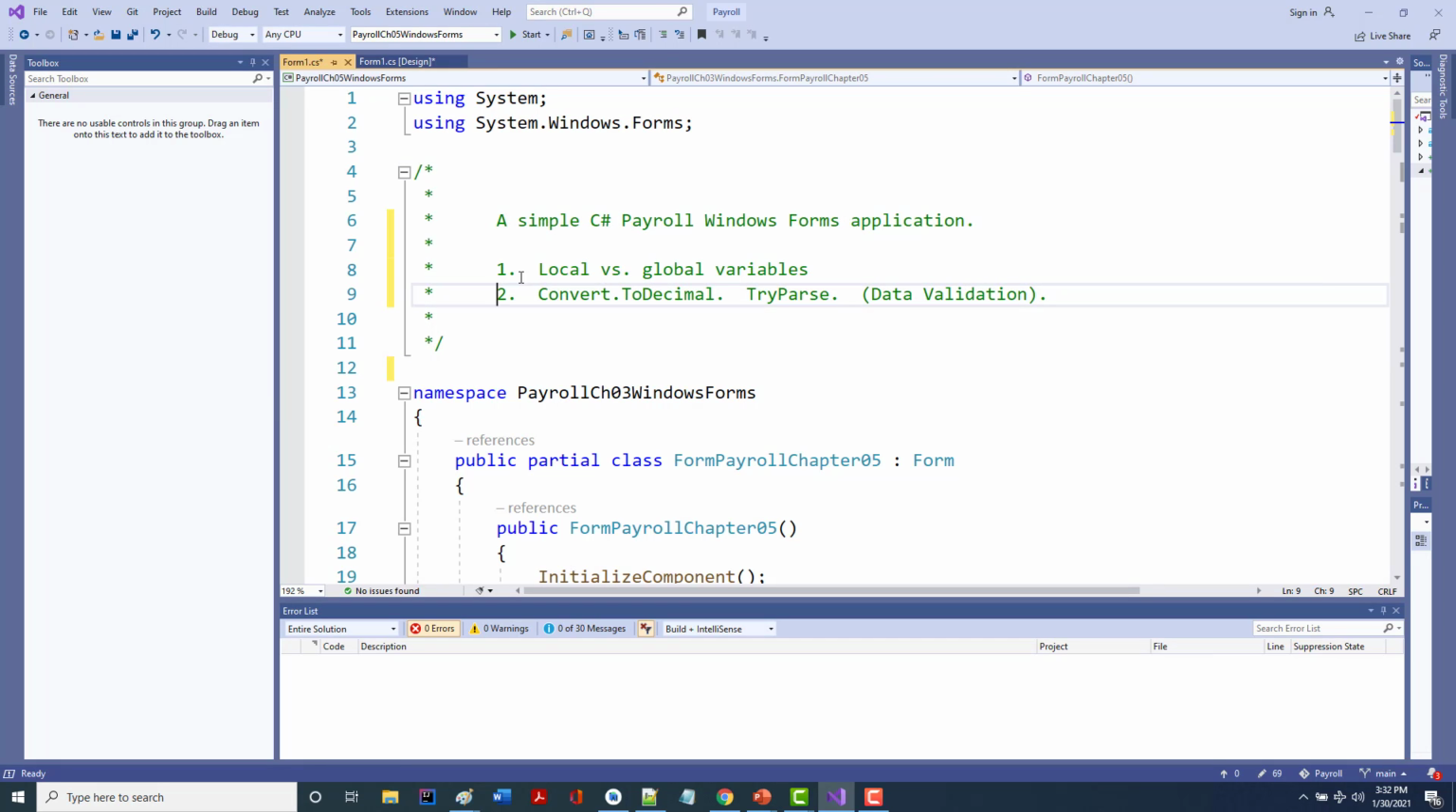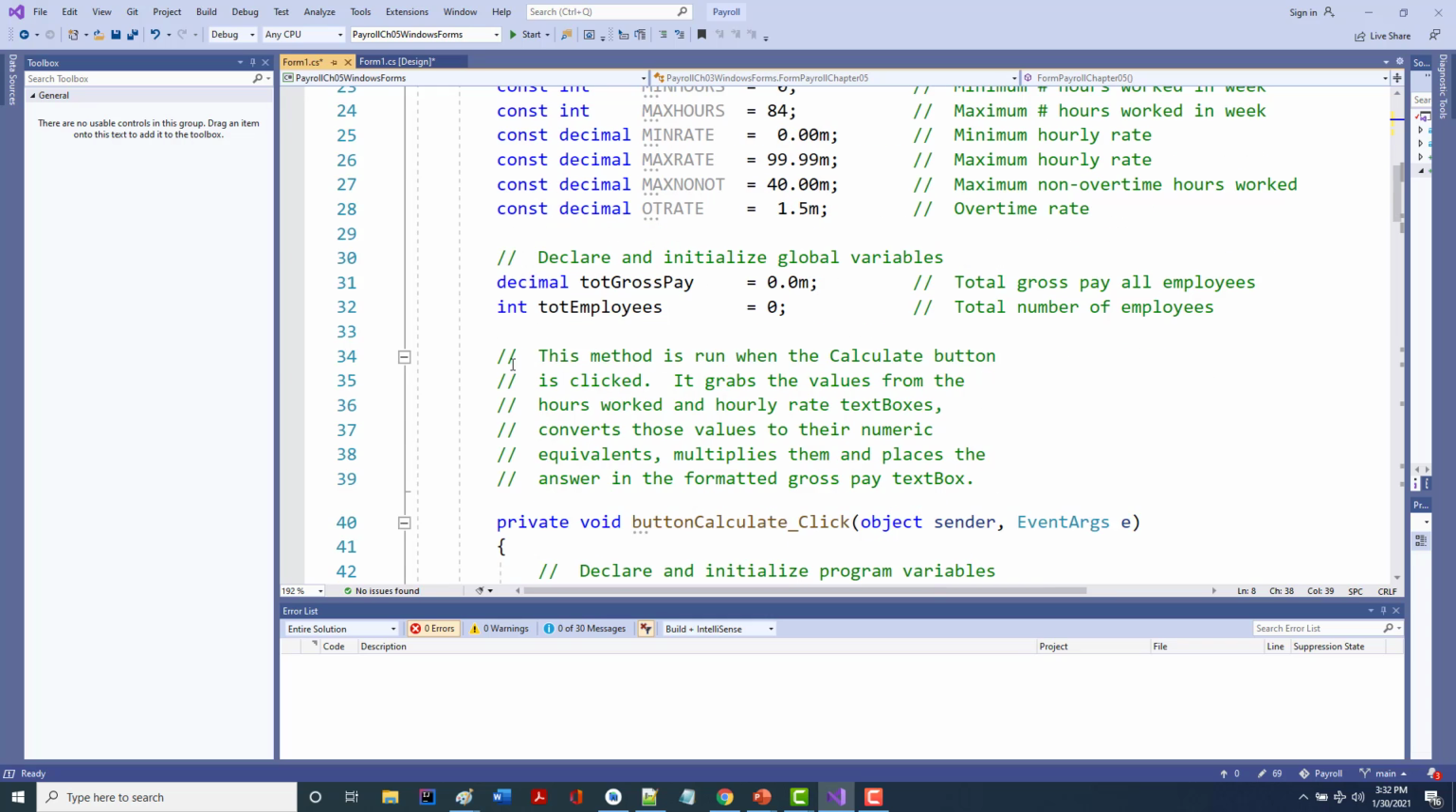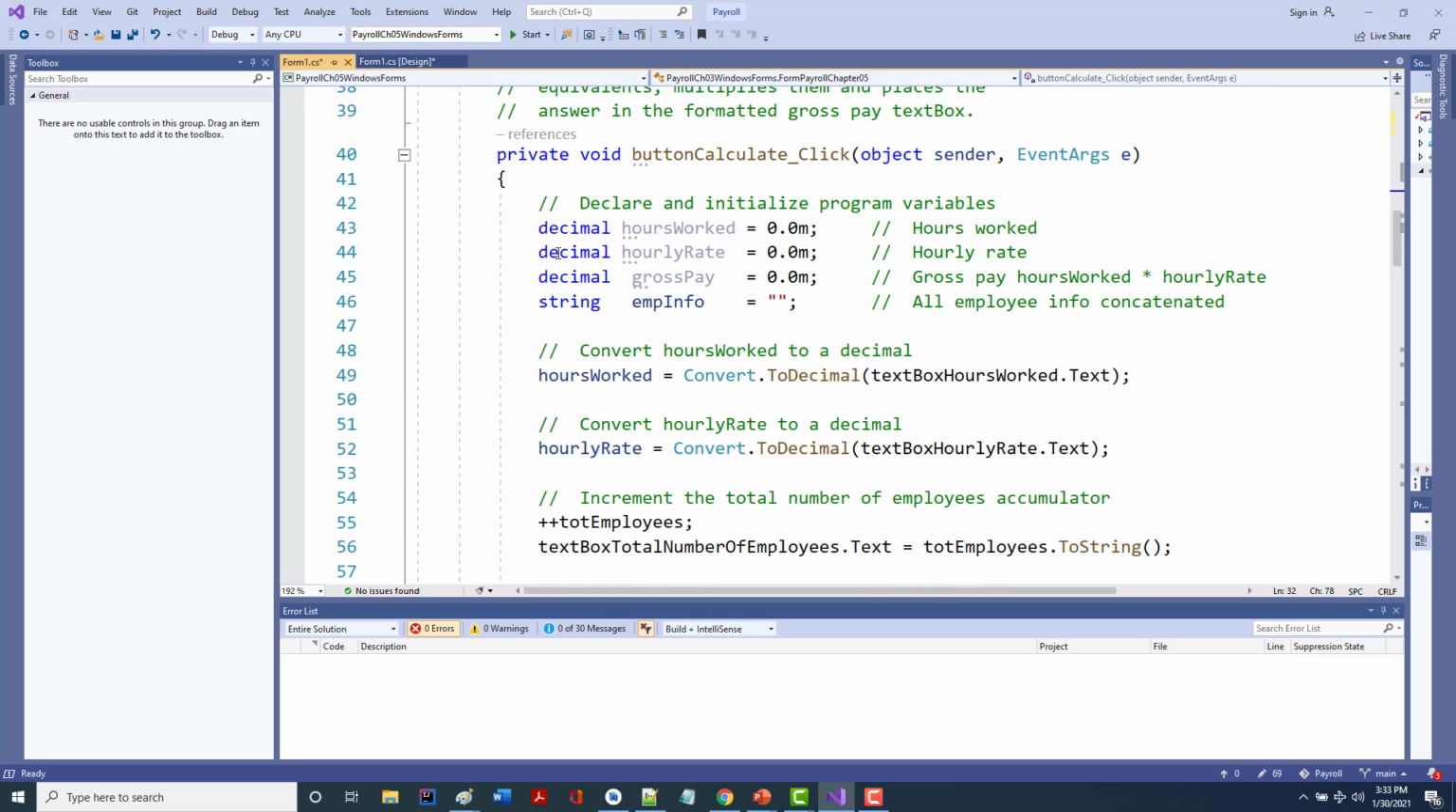Okay. So the local versus global variables, I've kind of shown you that already because these are global variables, meaning we don't have to pass them from routine to routine. But if I wanted to be able to use these, and you'll see these more in the next chapter, we will pass those on to different routines. So you'll see the local versus global. All right, and I guess we already did do the convert dot to decimal. So we've already got that in there. The problem is, what if it fails?